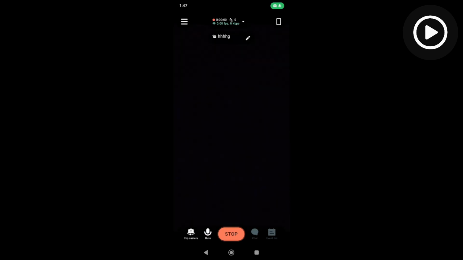And now you should be broadcasting live. As you can see, this button right here changed to red. And you can also click on flip camera to switch between the frontal and the back camera of your phone. And you can mute and unmute the mic from here. And you can press the chat here. Now to stop streaming, you'll simply need to press the stop button.